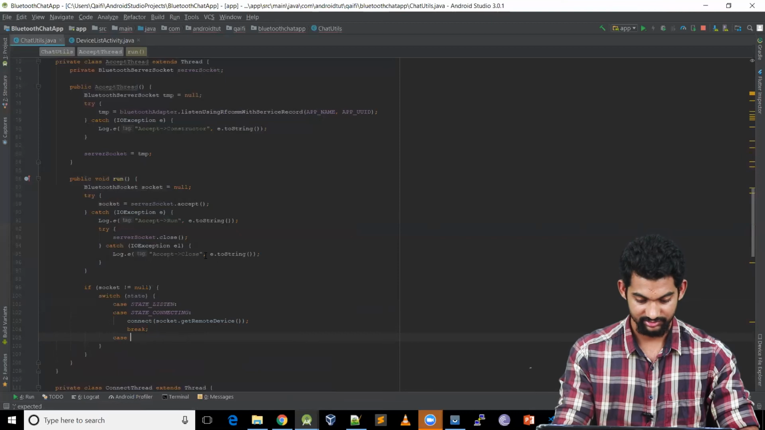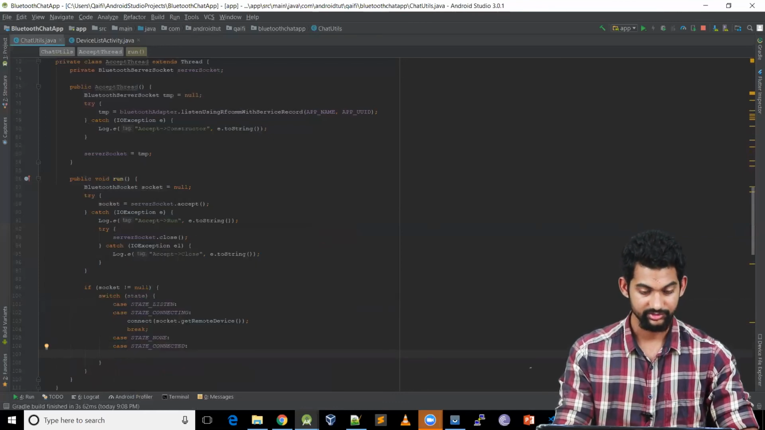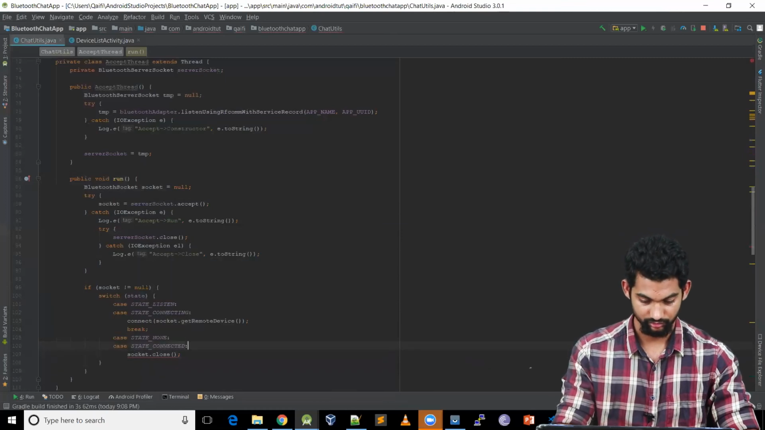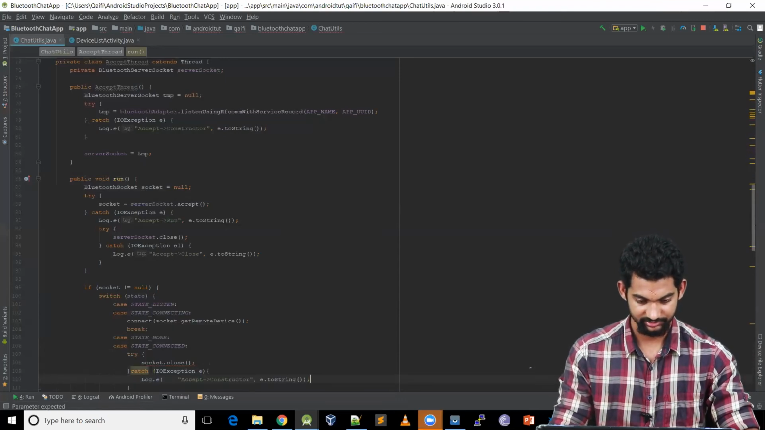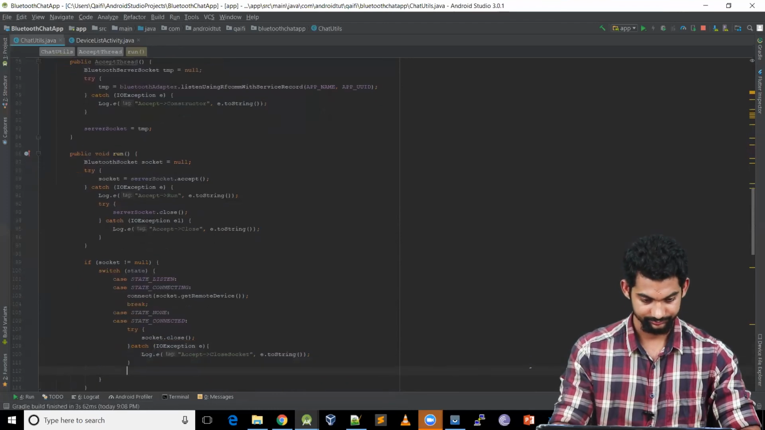Similarly, if the case is none or connected, then we just close the socket. So socket.close, and we need to put this in a try catch block. So IOException e, let's place it here. So except close socket. Let's put a break here.